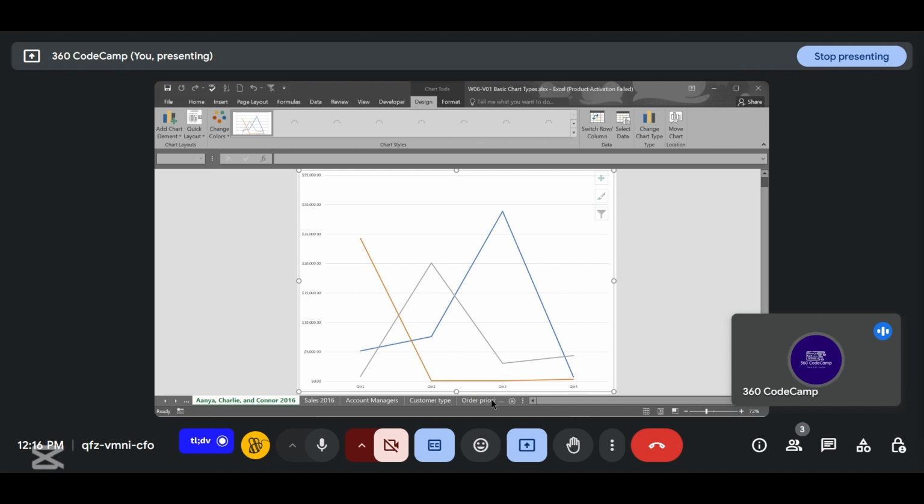You see a new sheet that was added, and that new sheet is named Chare and Connor 2016 chart, containing the chart only. This new sheet with only the chart.